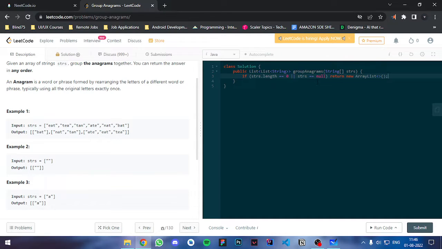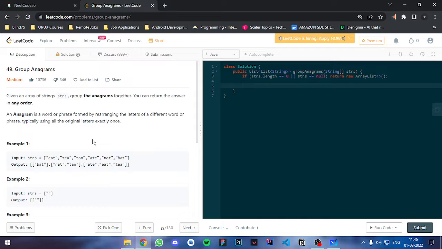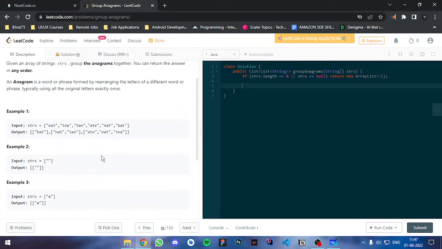Cool. Now we'll be using a hash map. The brute force solution would be comparing each and every string using two for loops, and if you find something equivalent, like if eat and tea are equal, we add it to the local array list, which later gets added to the global array list, and if not, we skip it. That is too complex to explain, and I have already tried that brute force approach when I didn't know the actual solution.